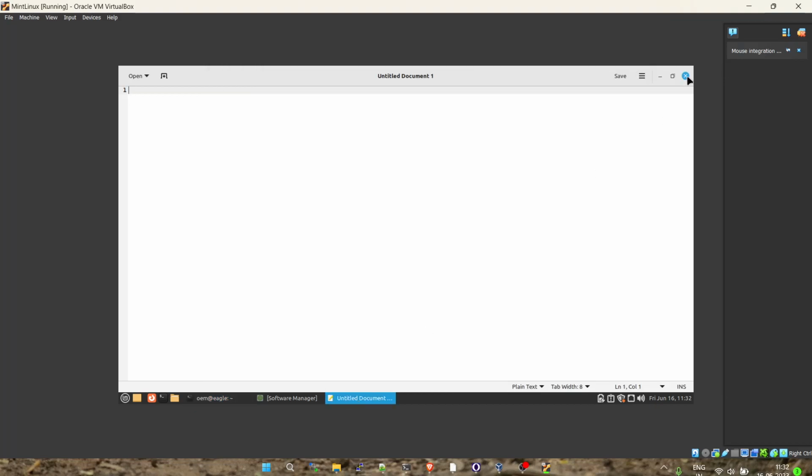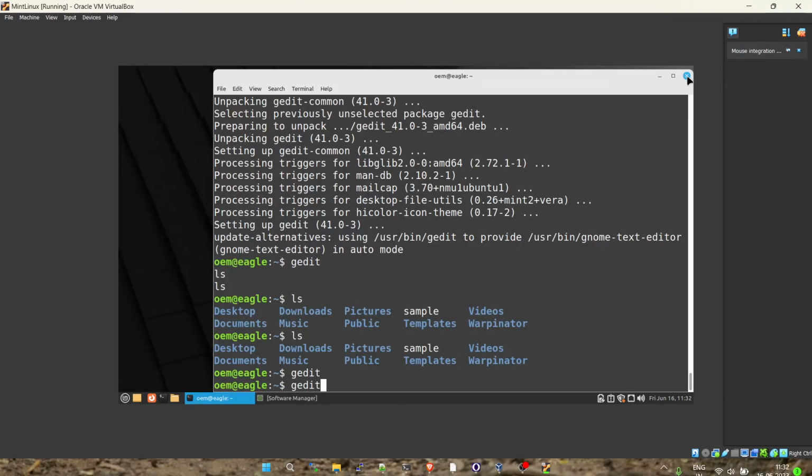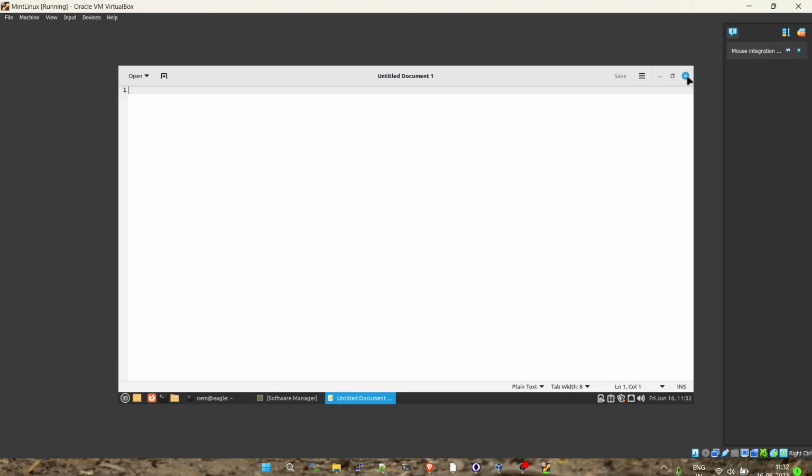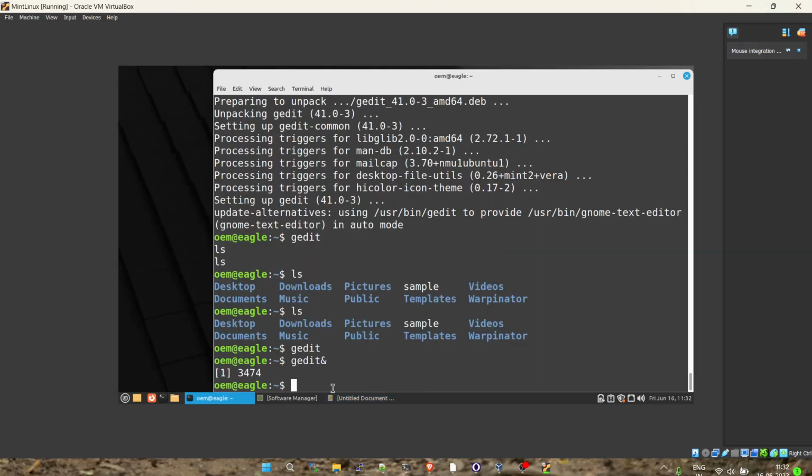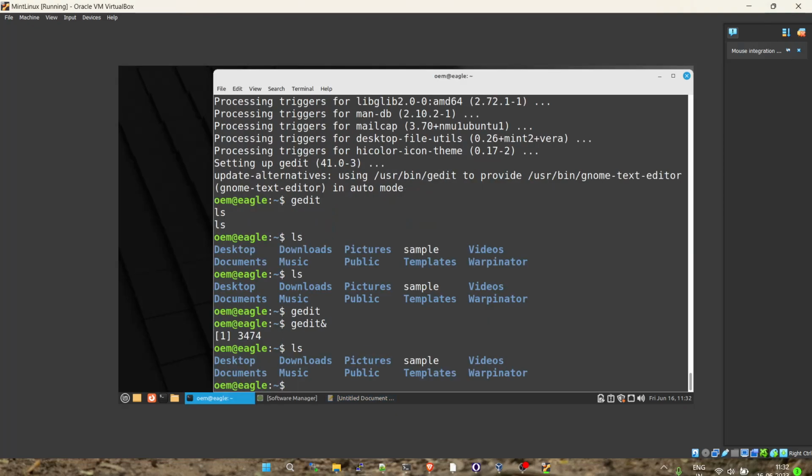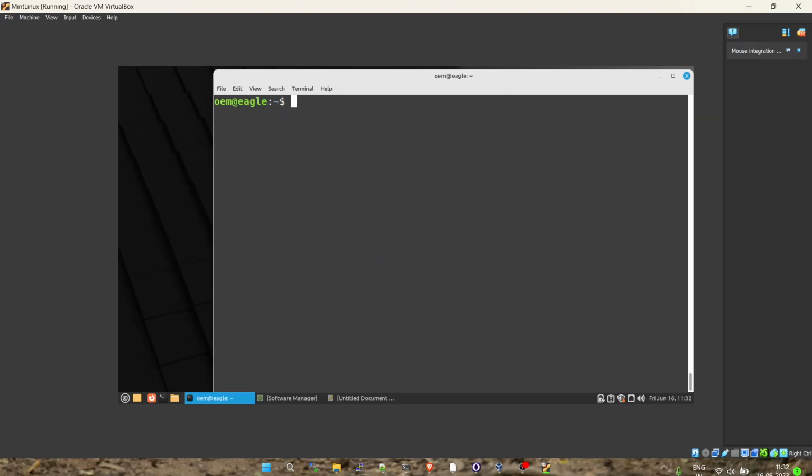In order to avoid this kind of situation, with every command you can include an ampersand. What is it? Ampersand, the and symbol. If you do that, it means open the program and also release my terminal. Then I can do other work. Clear? Okay, super guys.